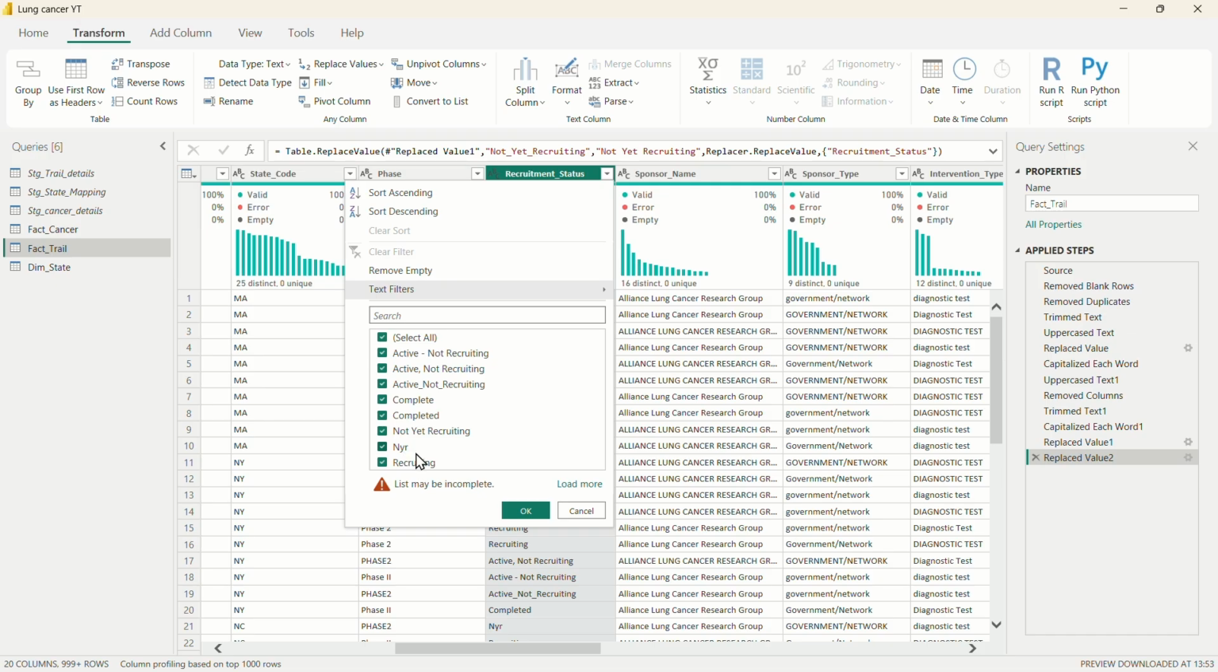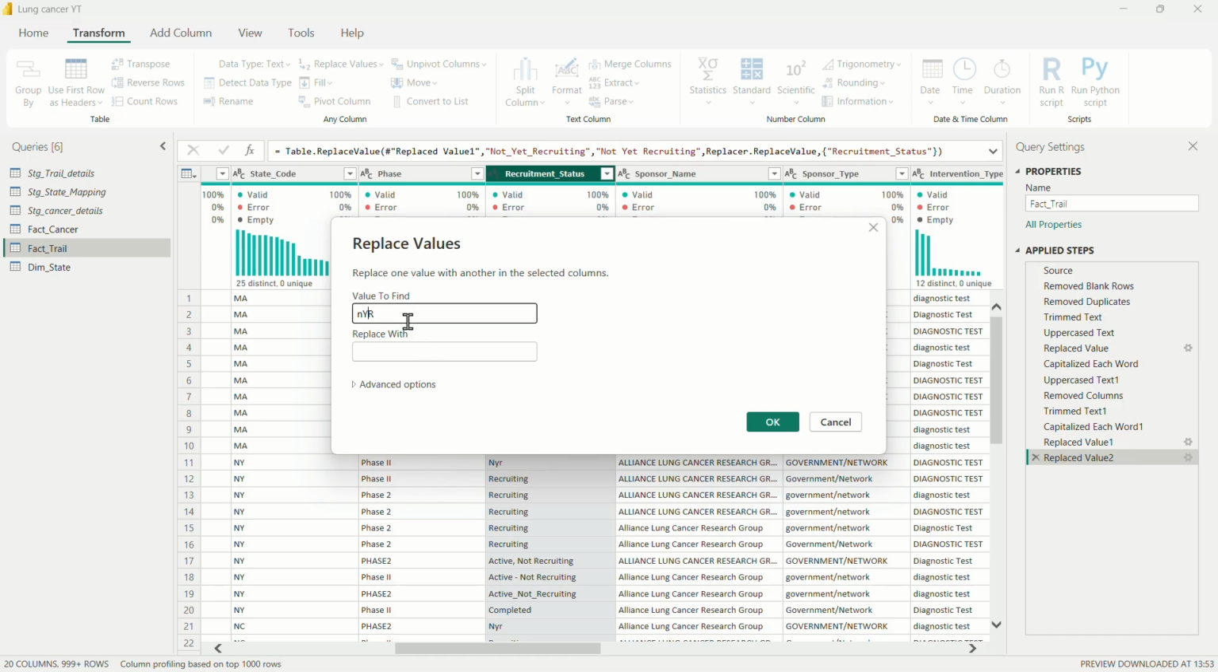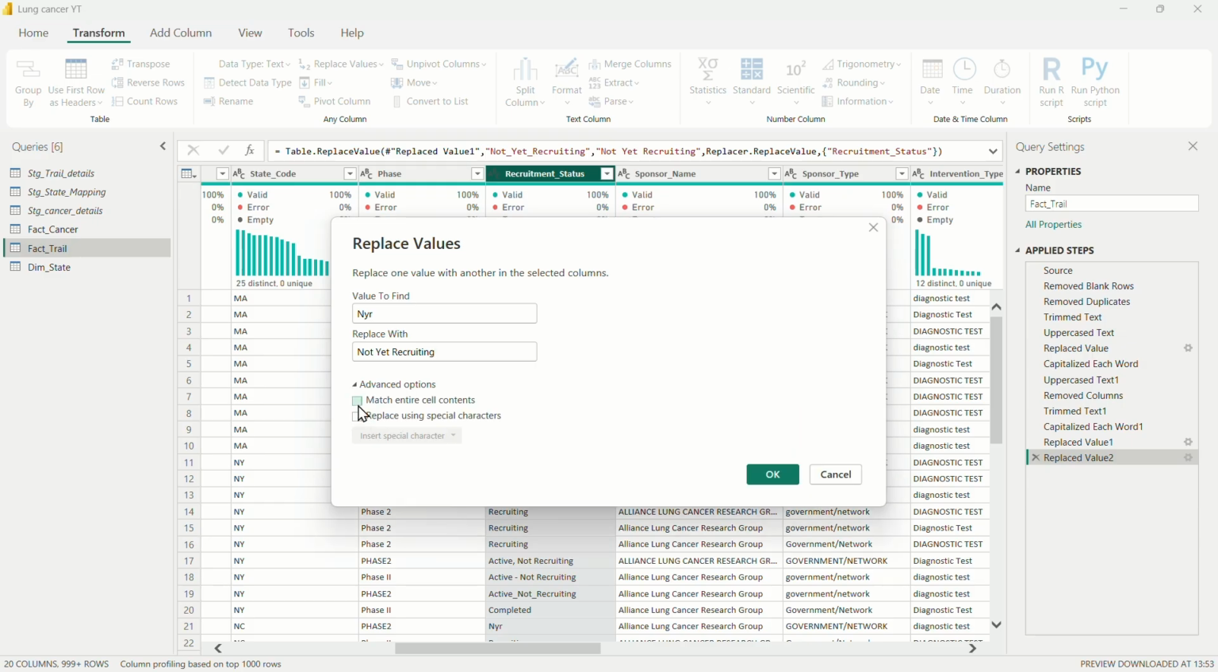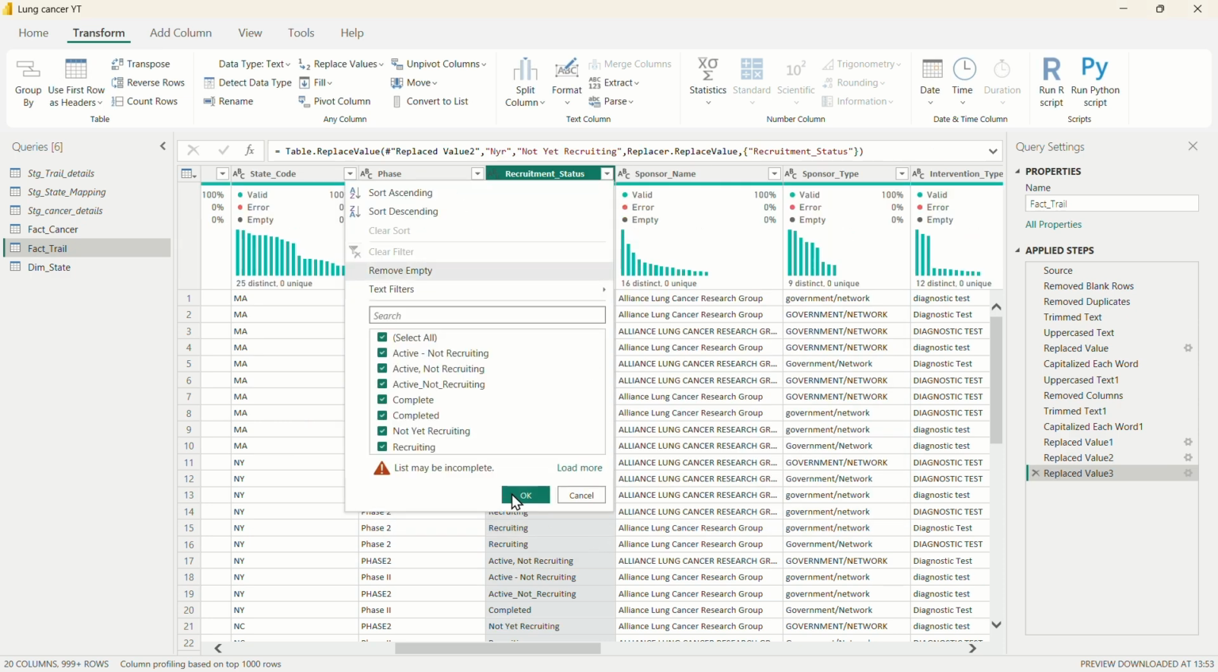Now we need to remove this NYR as well. So we'll just right click and replace value and NYR, and what do you want to replace it with? Not yet recruiting. So make sure the spelling is correct and the spacing is also correct. Give only one space in between this, and click on advanced option and click on match entire cell contents. Click on OK. And you can see now we have unique recruiting part and not recruiting part.